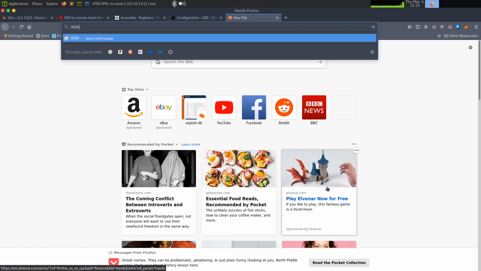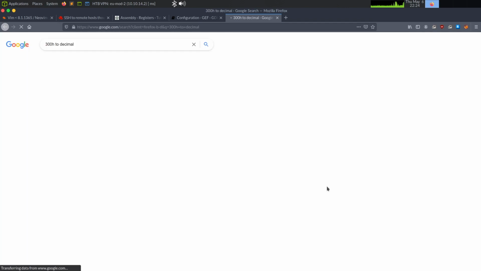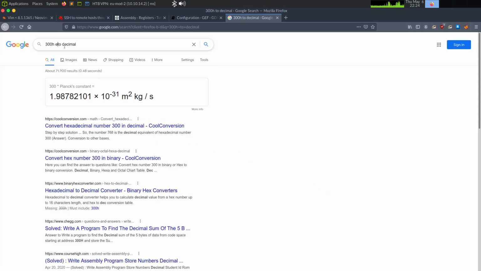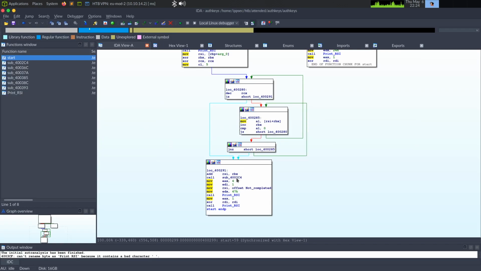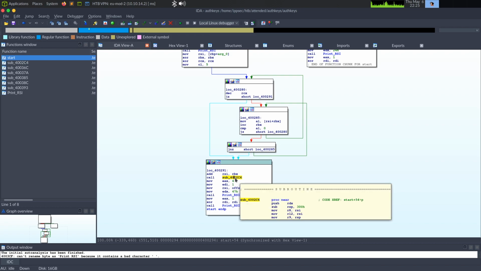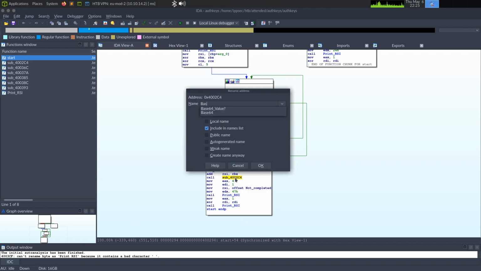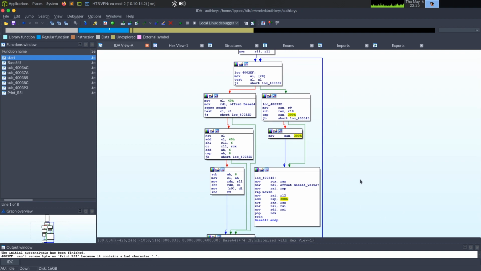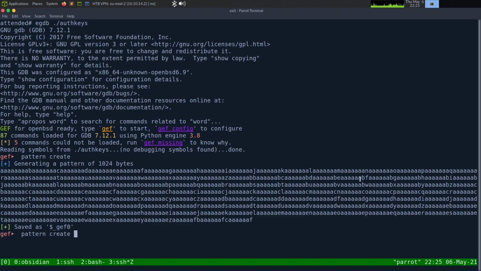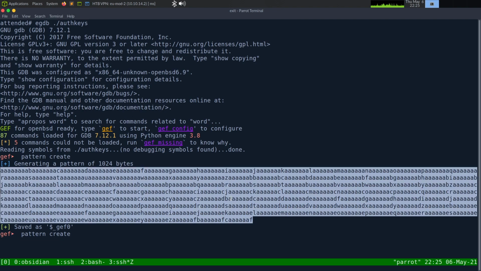Let's go 300 hex to decimal to see what that space is. 300 hex. 300 is 768. So based upon the base 64, I'm assuming that's what this is. Copying 300. We're going to see if we can put something bad there. So let's go pattern create 1024. That should be greater than 300. And before we run this, it's going to unbase 64 it.